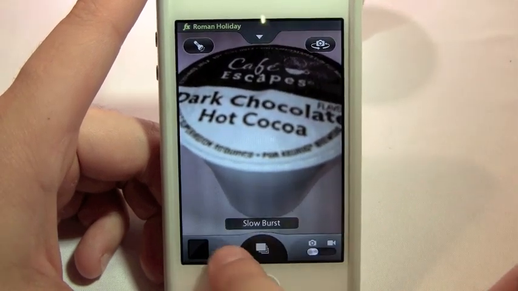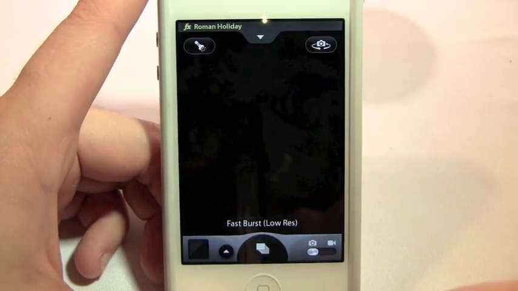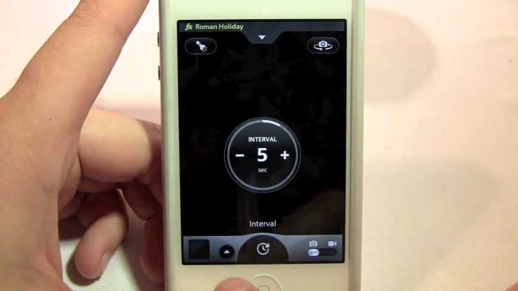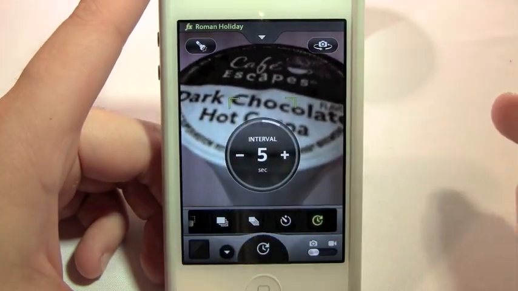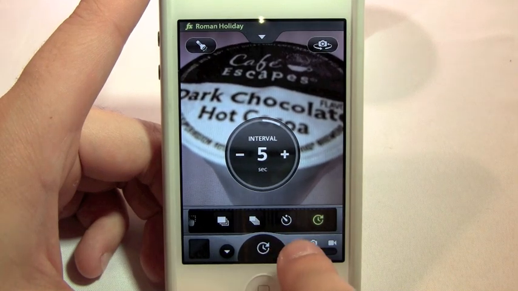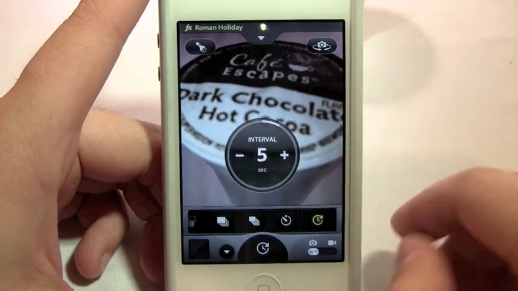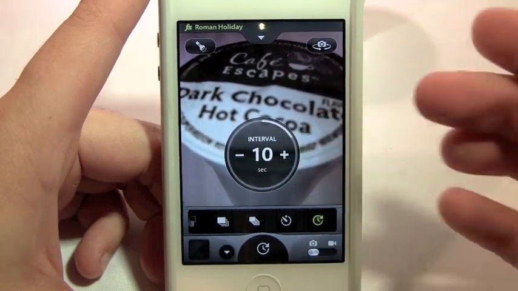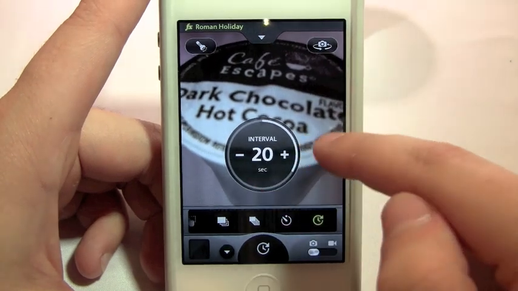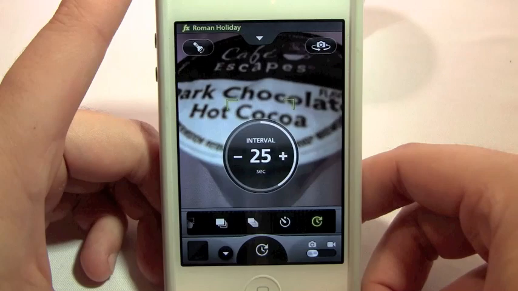This is slow burst, so you can take slow photos. I think it takes 3 of them, and then there's also speed burst with a lower resolution of photo, but it takes like 5 or 6 different photos in like a second or something like that. You also do have 2 different timers, which is a really cool feature, especially for a free camera. This timer right here is just going to be 1 photo after like 10 seconds, but this over here will take a photo every set number of interval seconds that you make it. So every 10 seconds we'll take a photo, every 15 seconds, and as you see, this little bar is going around to 20, 25, so you can get it up to every single minute it will take a photo, which is definitely a cool feature.